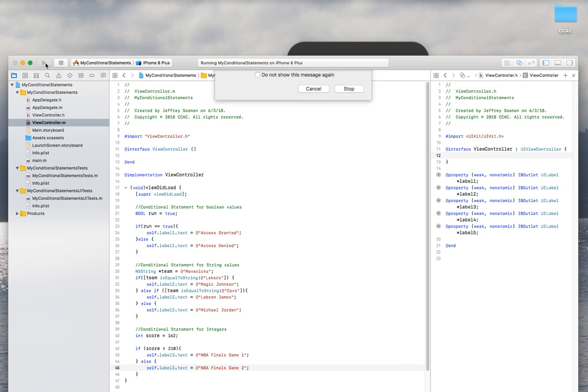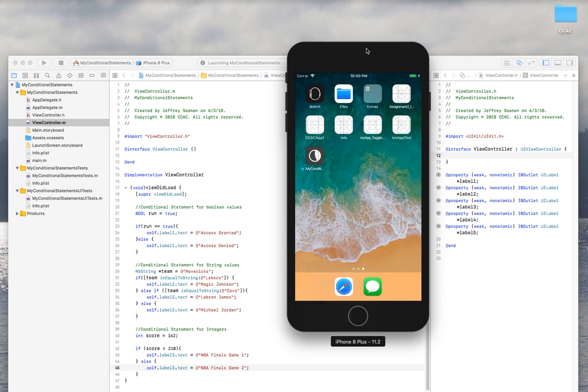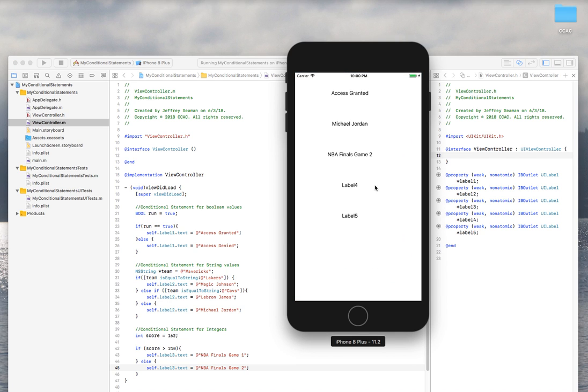That looks pretty good. Stop it. And there we go. So NBA Finals number 2, we're saying if the score is greater than 210, which is not, the score equals 162. So let's see what's wrong here. So self label text equals, okay, so that's not right, because the score is not greater than 210. All right, so what's going on here?